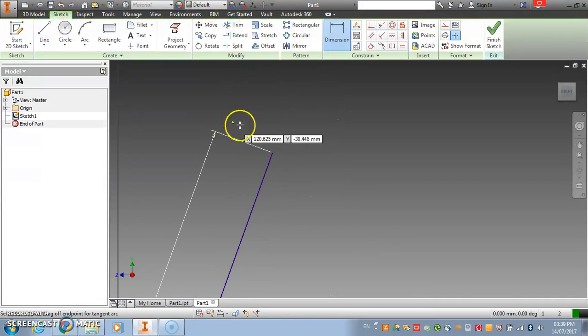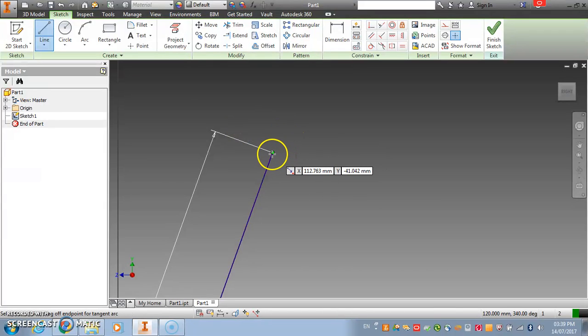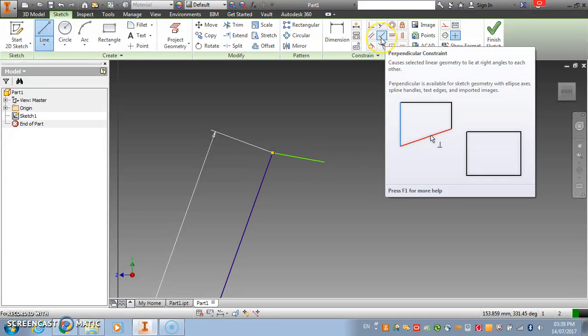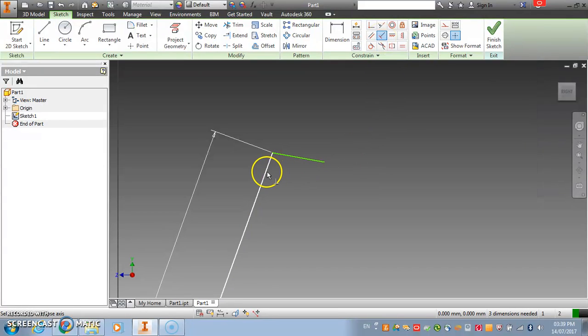So I'm just going to draw a line, make sure there's a green dot. Then I just draw any random line first. You can draw any random line, double click. The next thing is to make this line and this line perpendicular to each other. You click on this perpendicular constraint. First you click on this line, then you click on the other line. This function will make these two lines perpendicular to each other.